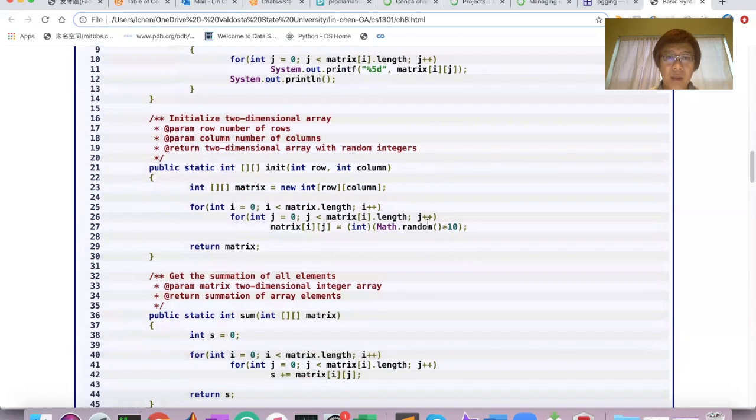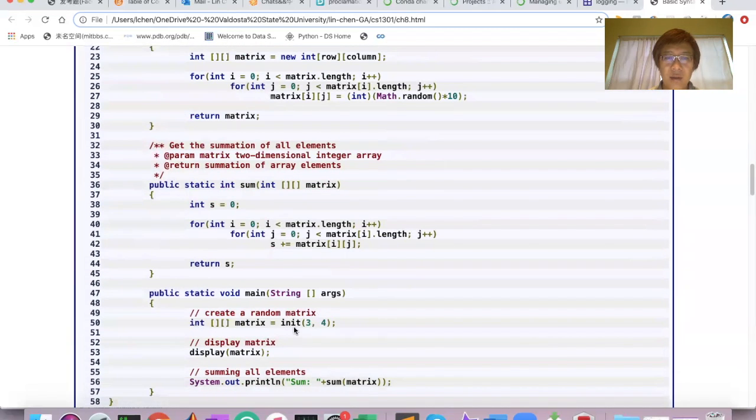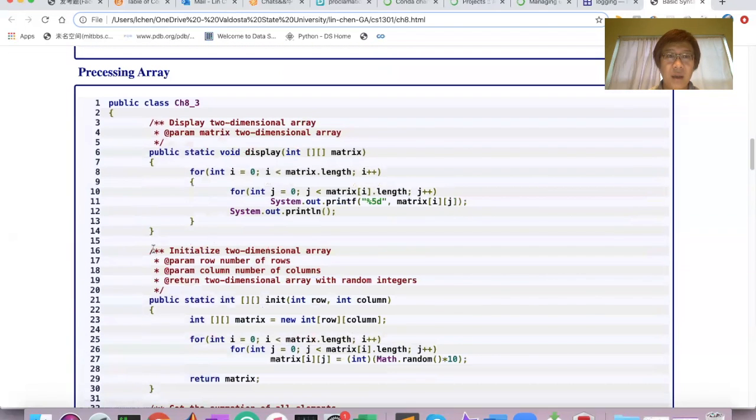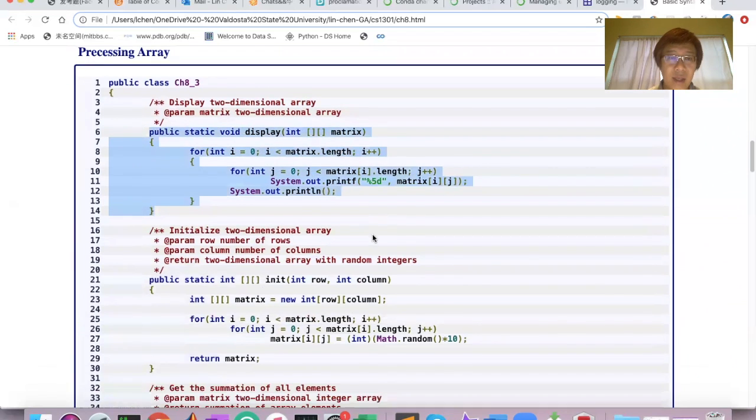Then I'm using the 2 for loops to give each element a random number. At the end of the function, I return this variable. Check here, this will return a 2D matrix. Then I display the whole matrix. This one is exactly the same as the previous code, nothing special.